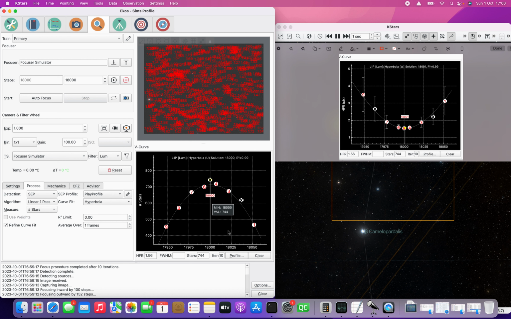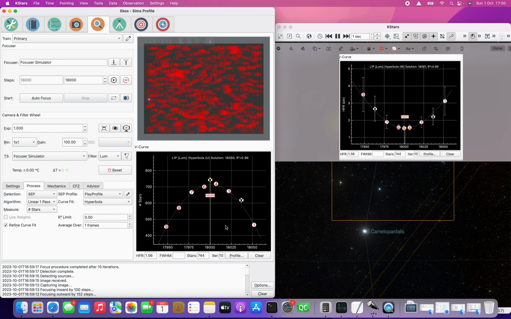So it's a simple way of working out your optimum focus point, but it's actually quite effective. I've used it in real imaging sessions, and I think on my rig it's probably about the same as using HFR. So I'd be interested if any of you guys want to give it a go and let me know how it goes.